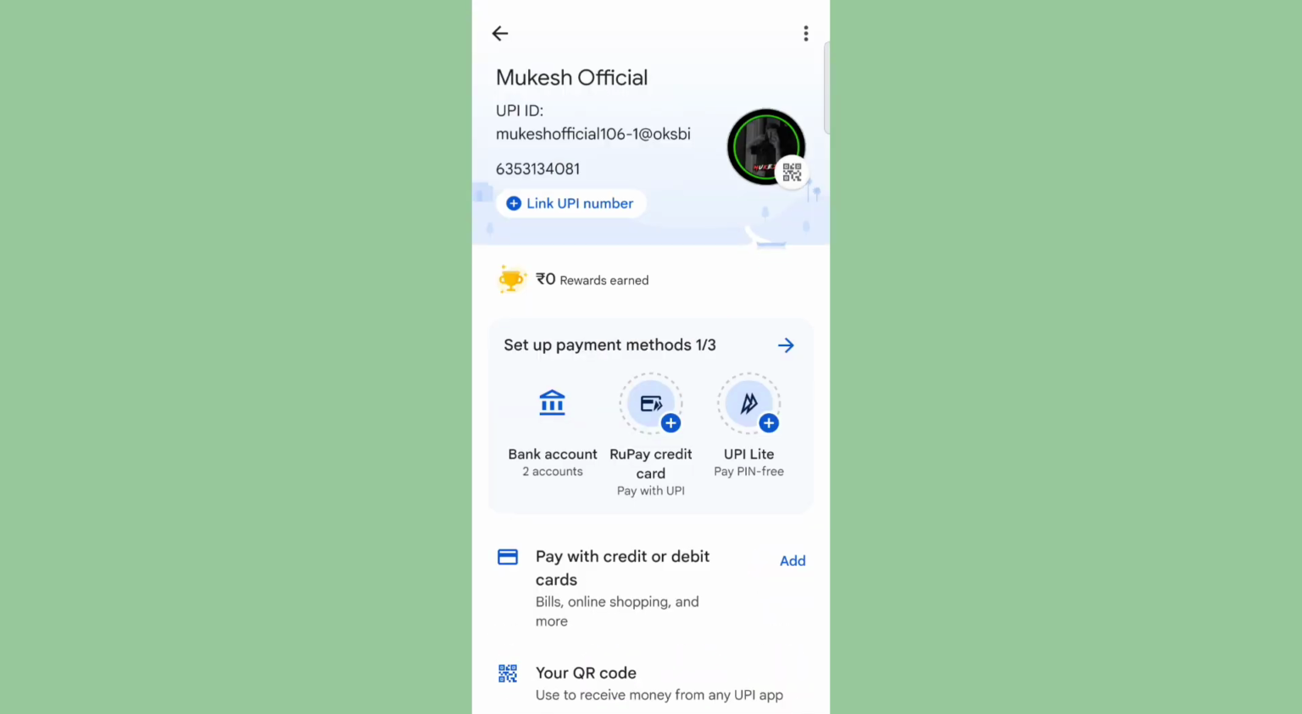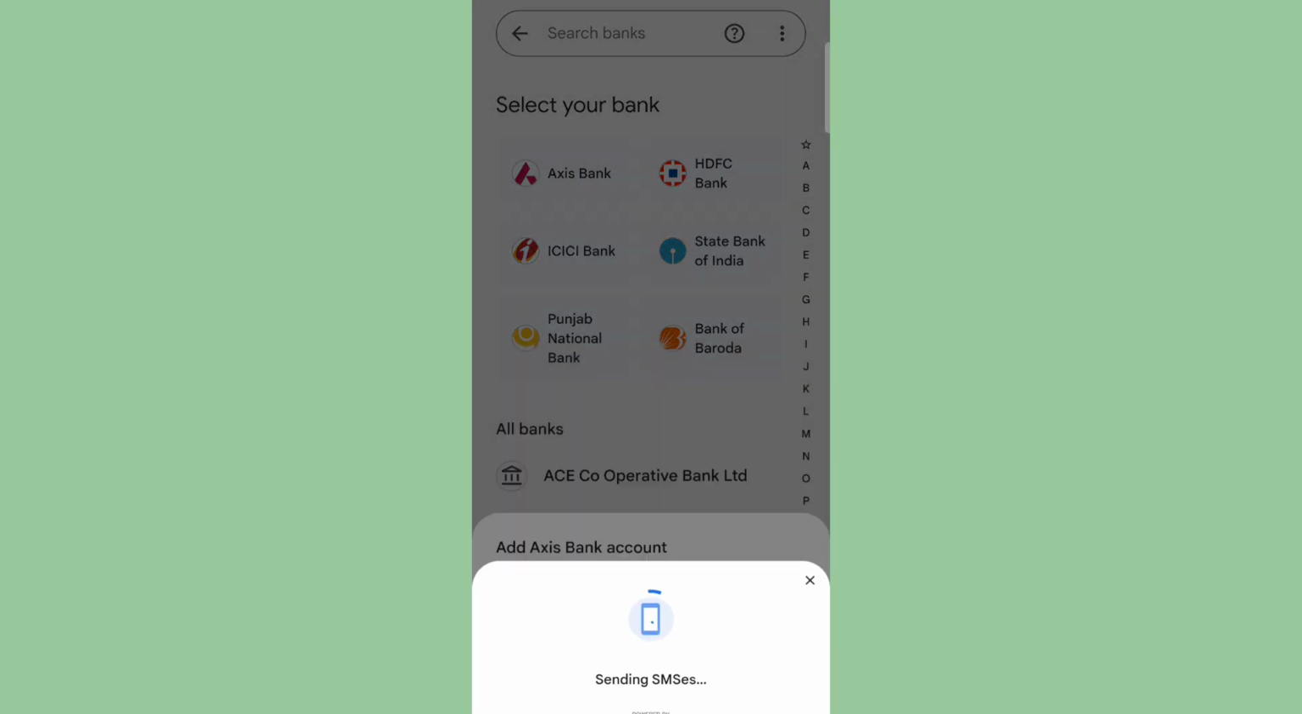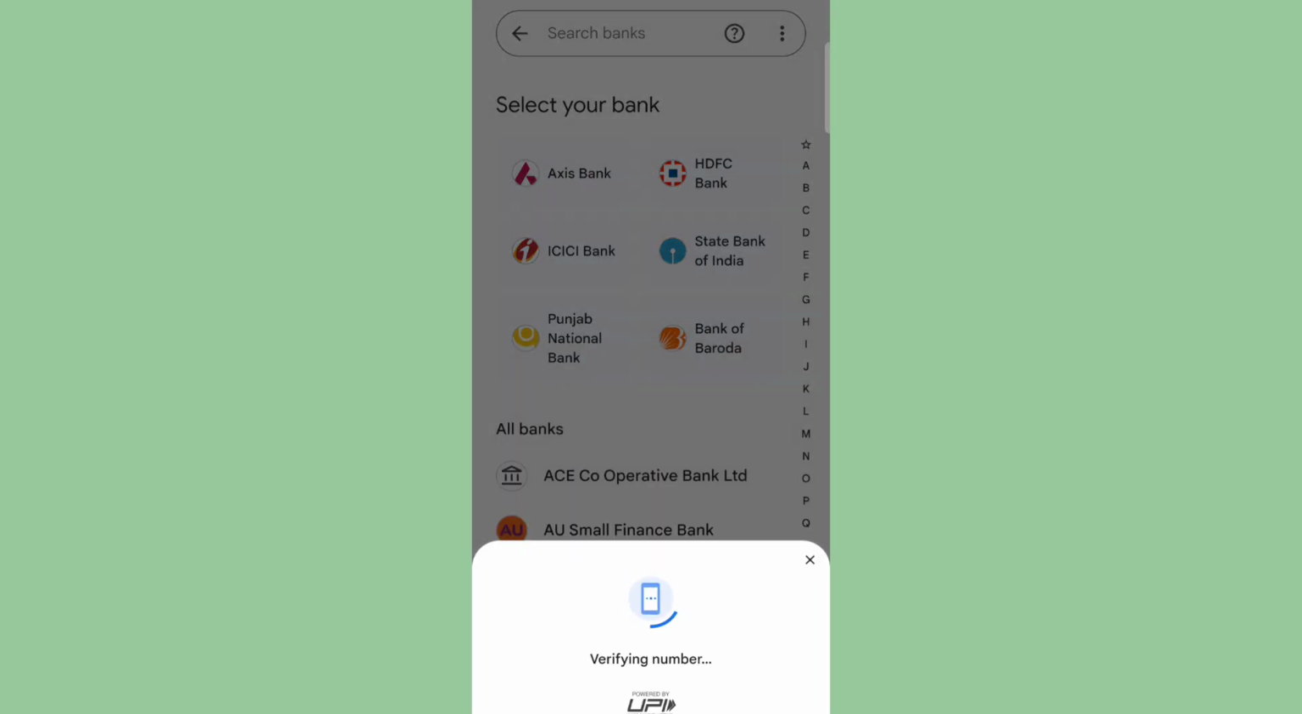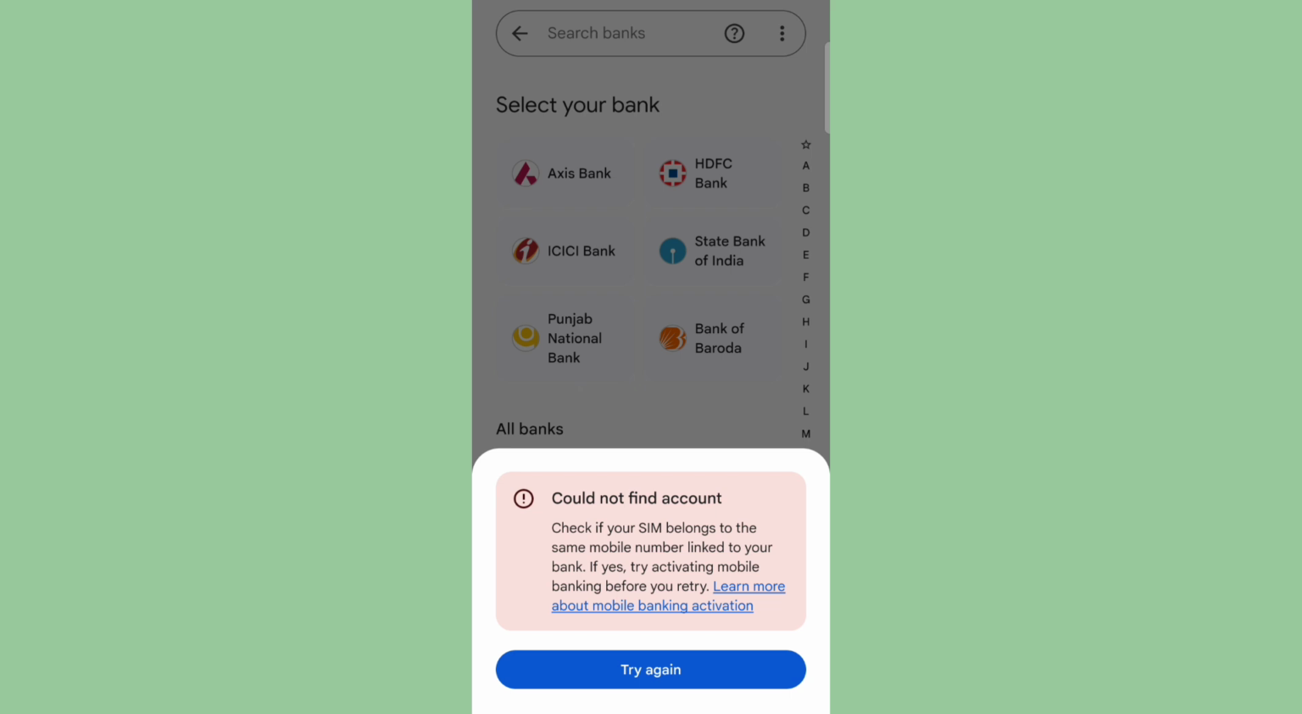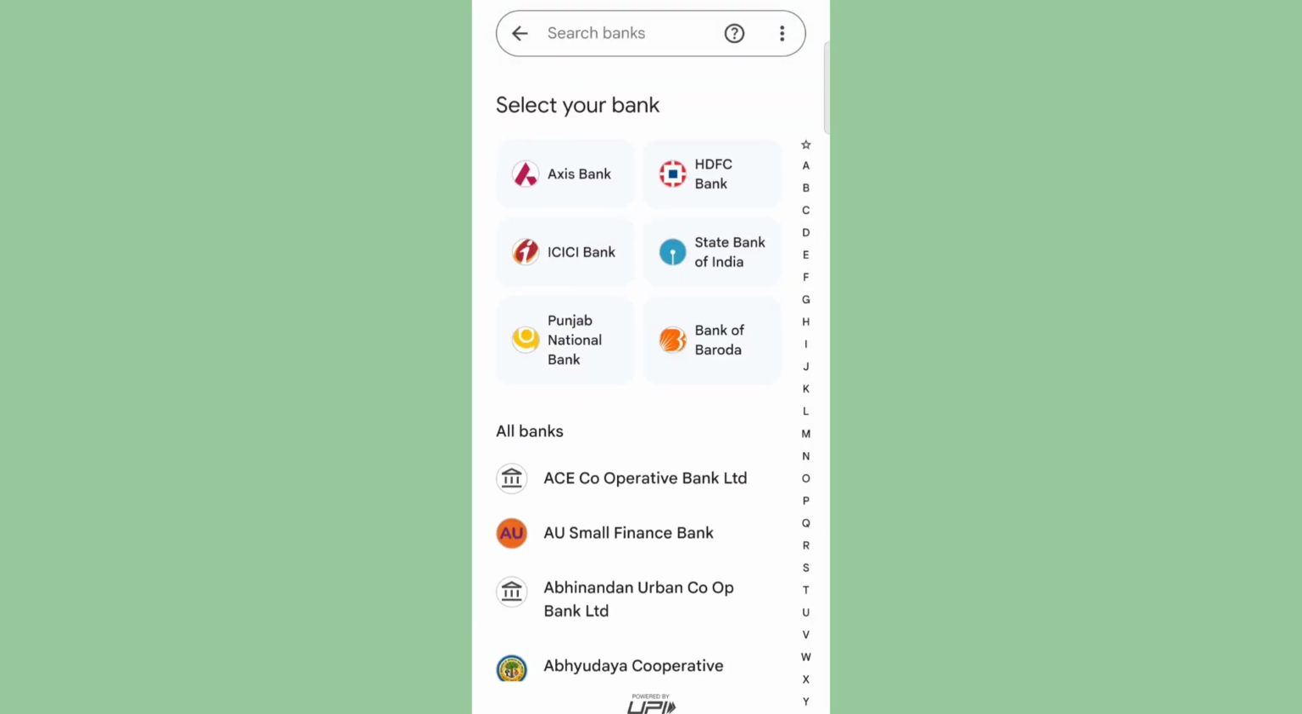And there are other options. So select bank account, activate now, and add bank account like this. Select your bank and continue. Then send your message by SMS and verify, and your bank account is successfully added. And there are other options like add RuPay debit card and add credit card.